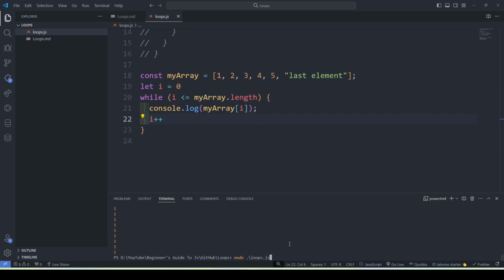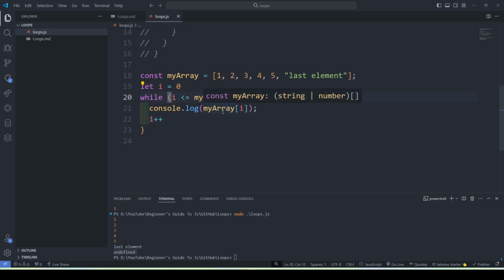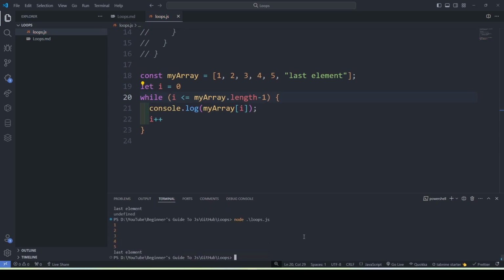Now if I print it, I can see that it is showing me all the elements, but it is also giving me undefined, because we don't want it to go beyond that. We can just say length minus 1. Now I can get all the elements.